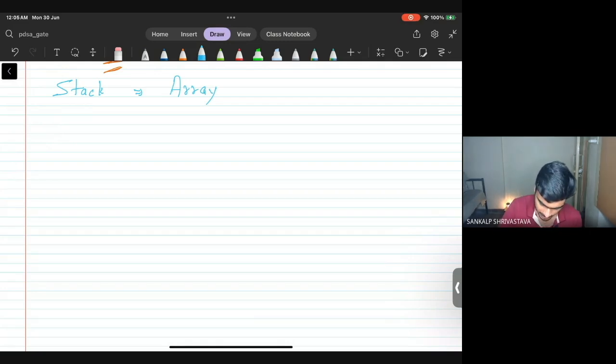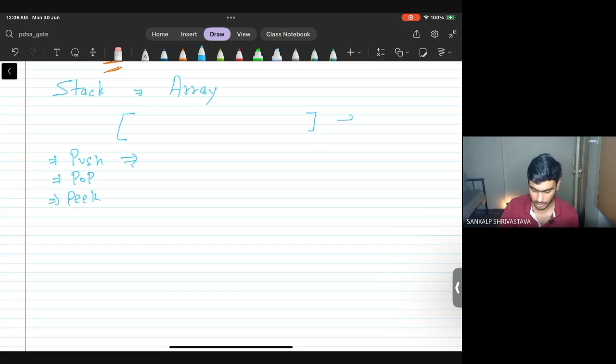So let's say we have a simple array or Python list. Now what you want to do? You want to do operations like push and pop or peek. These three operations we discussed. So what will happen? Whenever you want to push something in your Python list or an array, you can simply append, right? Append or add something in the back. That will be your push operation.